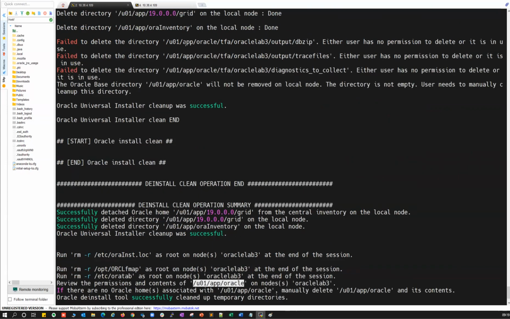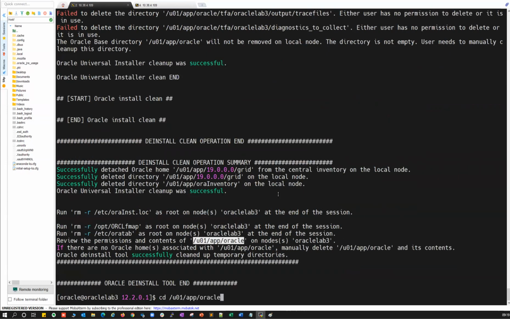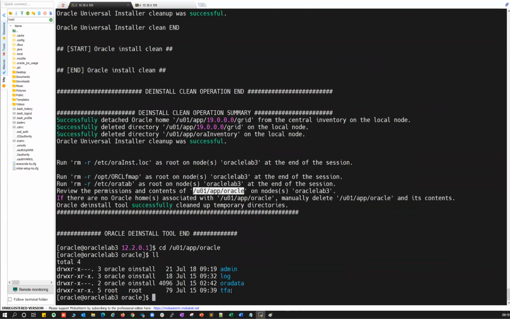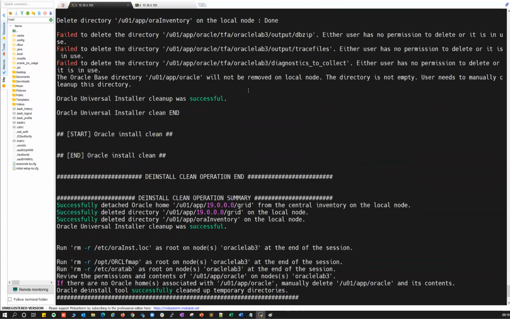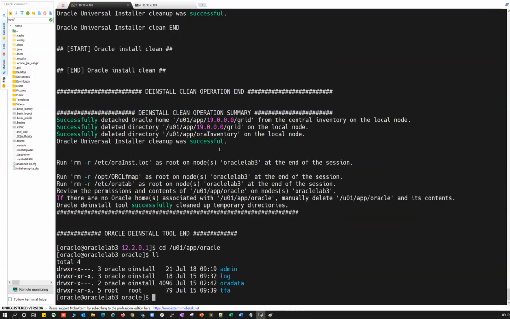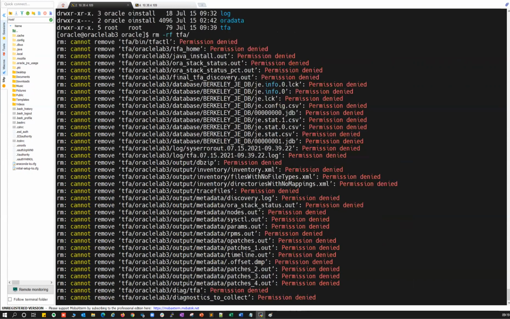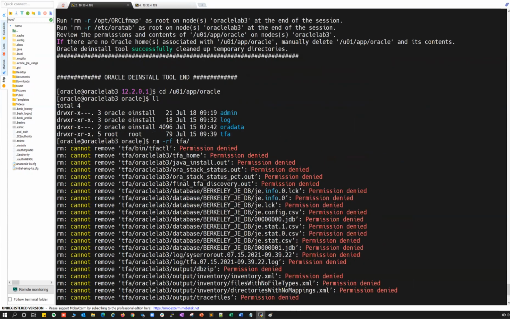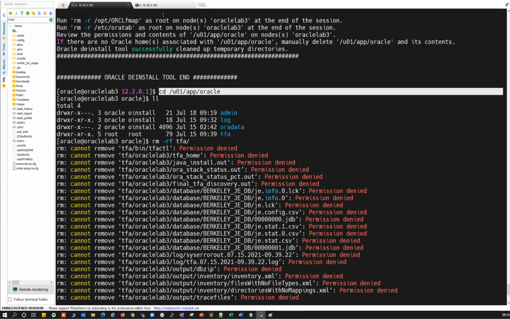So you can first verify TFA under user and app, and see why the TFA is not removed. TFA is owned by the root user. That's why it is not removed. That's the one thing. Okay, it is only reporting for the TFA. So what I can do is directly run rm -rf TFA. I have to be logged in as a root user, so let's log in here.